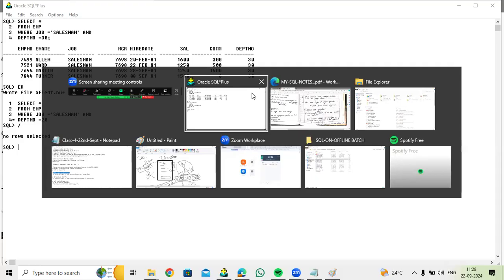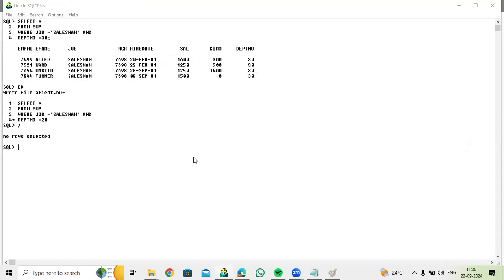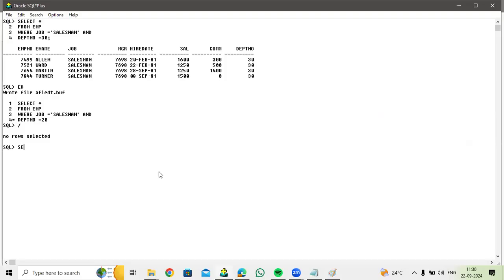I'll repeat. Write a query to display details of the employees who are getting salary greater than 2000 in department number 20. Any answer?